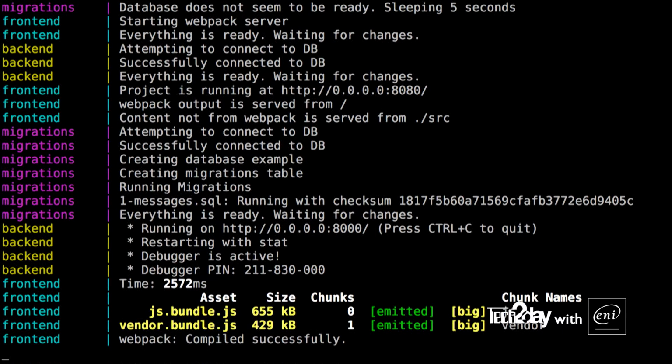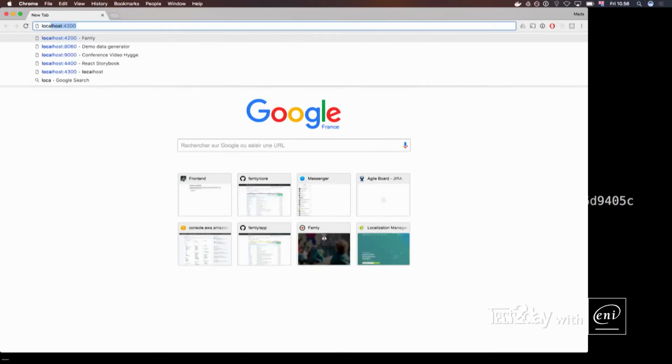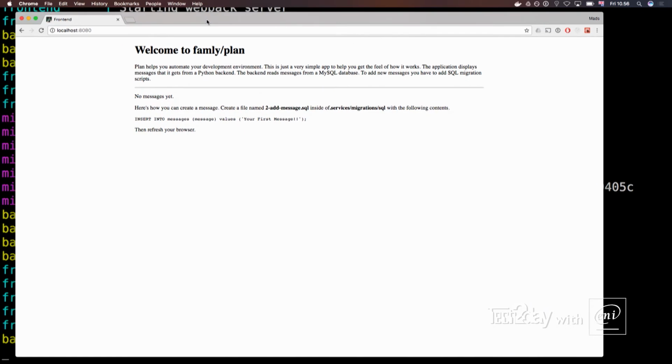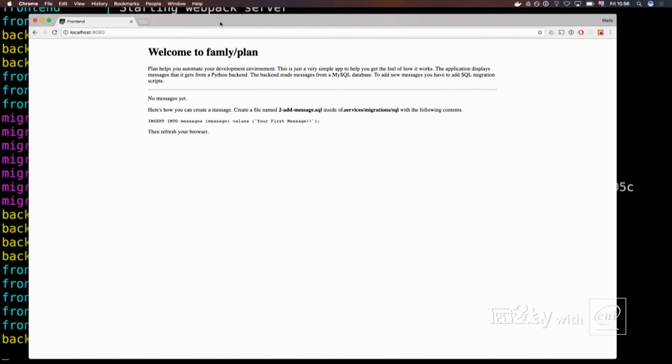If you're quick, you can see it applied a single migration with a checksum, and it started a backend in dev mode, and the Webpack frontend is now compiling. So now we can go to localhost 8080, and we get this very basic-looking website. There's a little introduction, and then crucially, it says no messages yet.